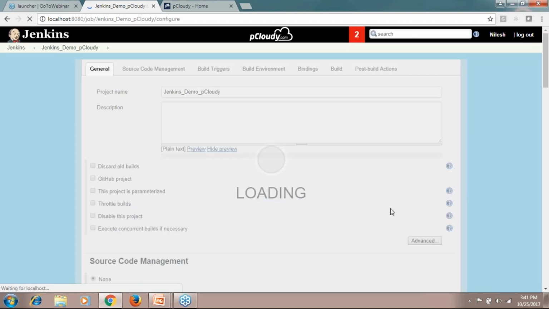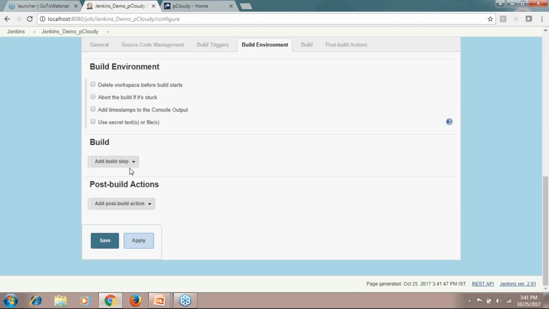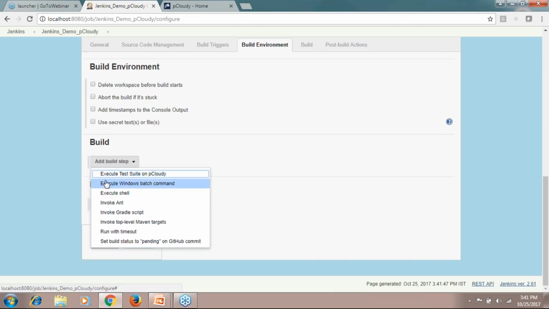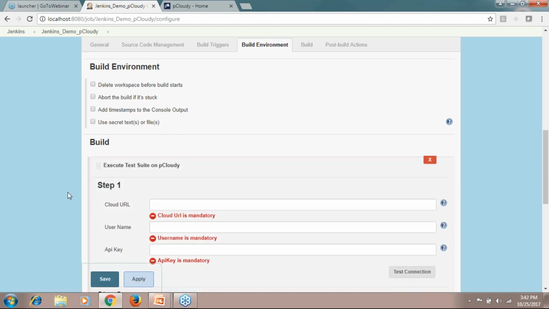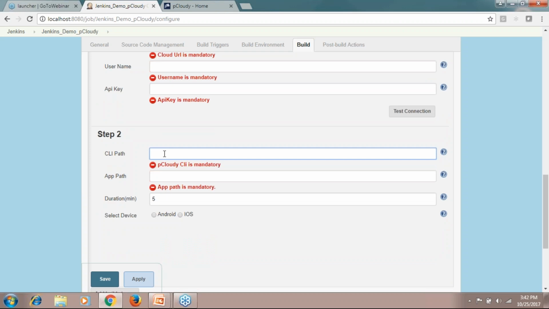say OK, you will start seeing in the build the execute test tutorial pCloudy. This is what is coming from our plugin. If you click that, you have to give the cloud URL, your user credentials here, API key, CLI path for your complete automation application, the application path, and duration. Like if your testing, let's say, gets over in 10 minutes, then you'll have to write 10 minutes here.